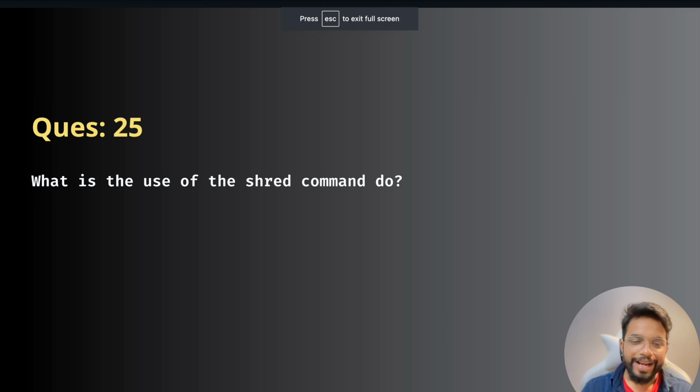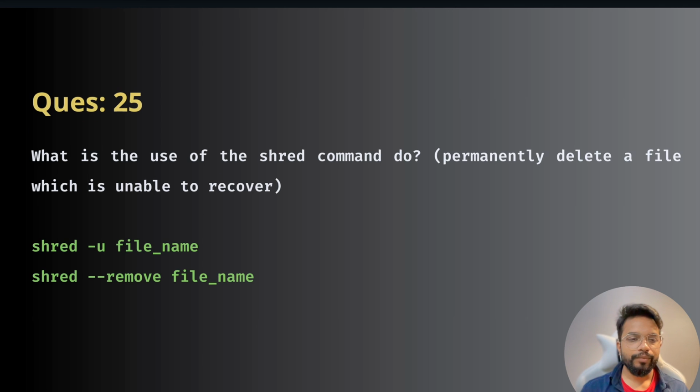Question number 25. What is the use of the shred command? Okay, so the purpose of the shred command. So it is used to permanently delete a file which is unable to recover. So this is the main use, and you can see the quick syntax, shred -u and the name of the file, or shred --remove and file name. So it will be permanently deleted and removed from your server.